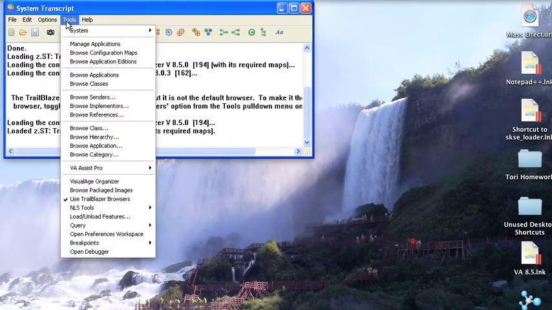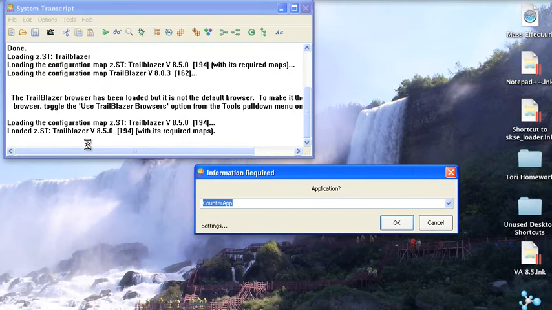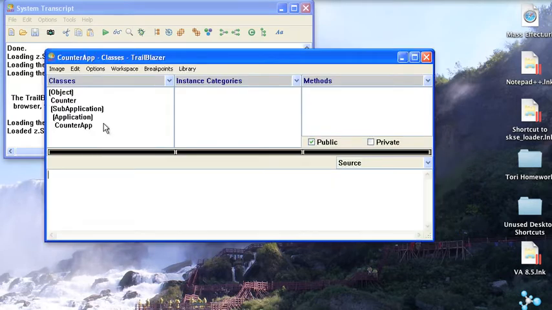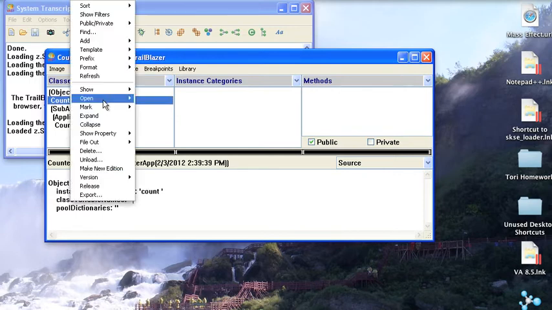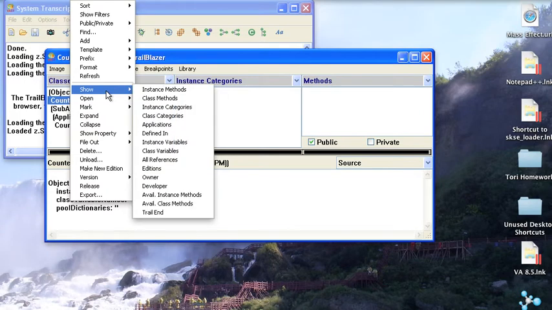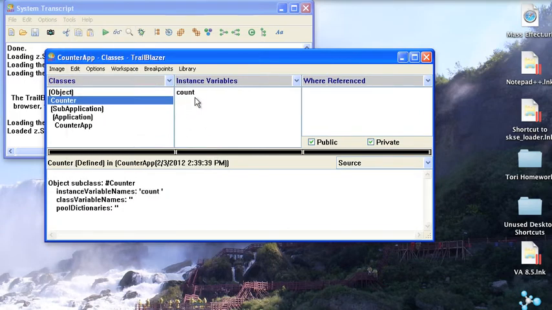I'll go to the Tools menu here, and we'll go to Browse Application. We'll pick this Counter app that I have as a small copy of one that I've done before. I've got a class called Counter, with an instance variable called count. And what we want to do here is right-click on this, and go to Show Instance Variables. We have our count.